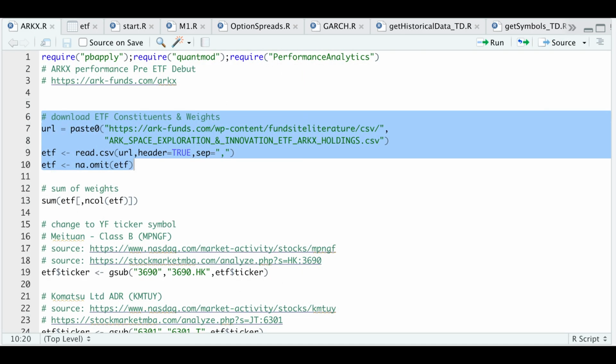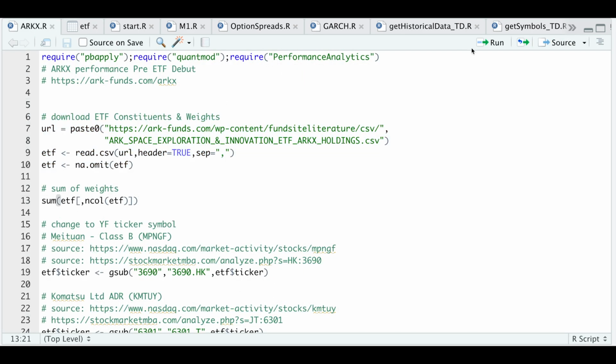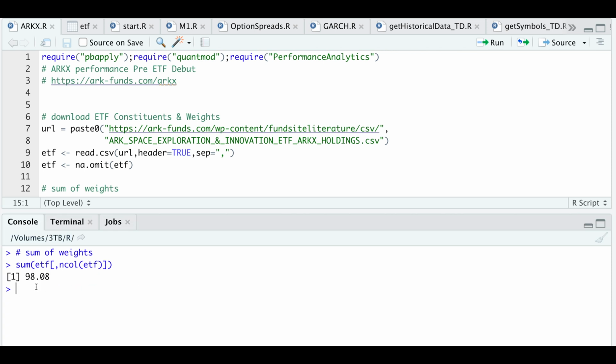But before we do that, let's print out the sum of the weights. So here we have a total of 98.08%. We're missing a couple of percentage points, but this just tells me that they have the rest of the percentage probably in cash. So we'll go ahead and compensate for that.